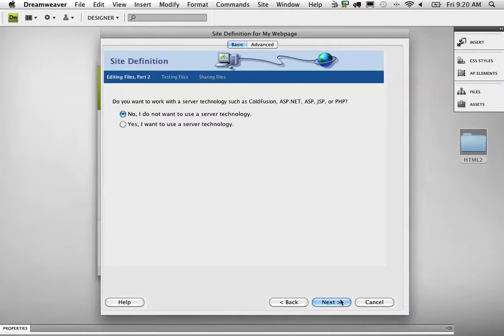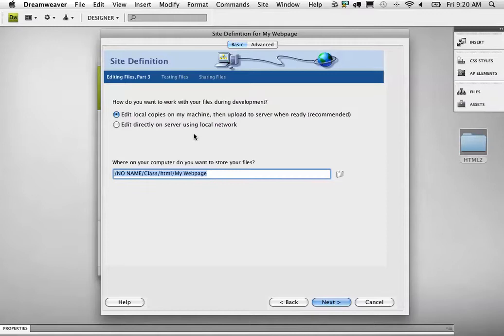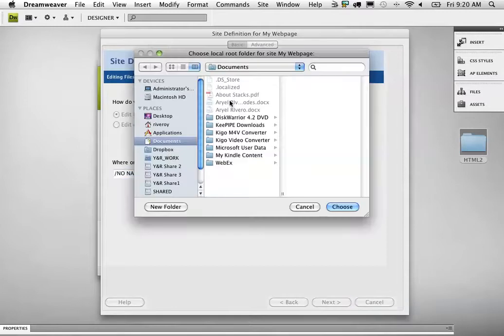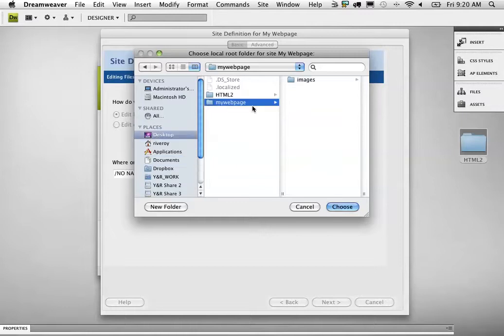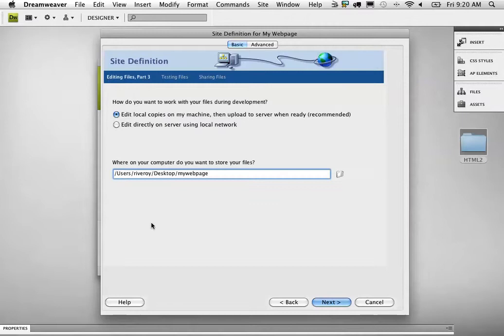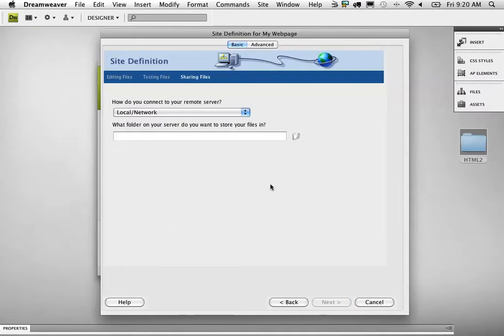You don't want to use any server technology for this, which is PHP, ASP, Cold Fusion, things like that, which is very advanced. You want to keep the copies of this is where you point to where your files are going to be stored. I have mine on the desktop and my web page. Choose, and then do next.